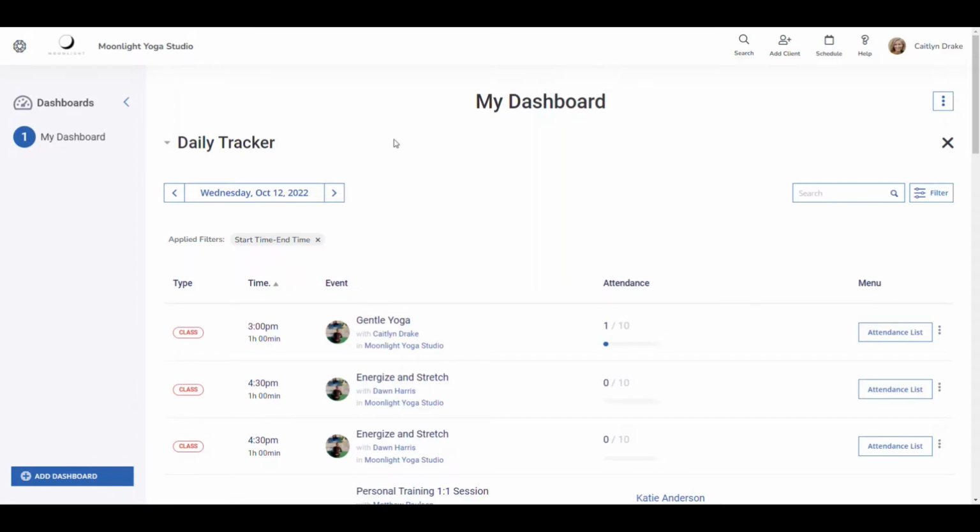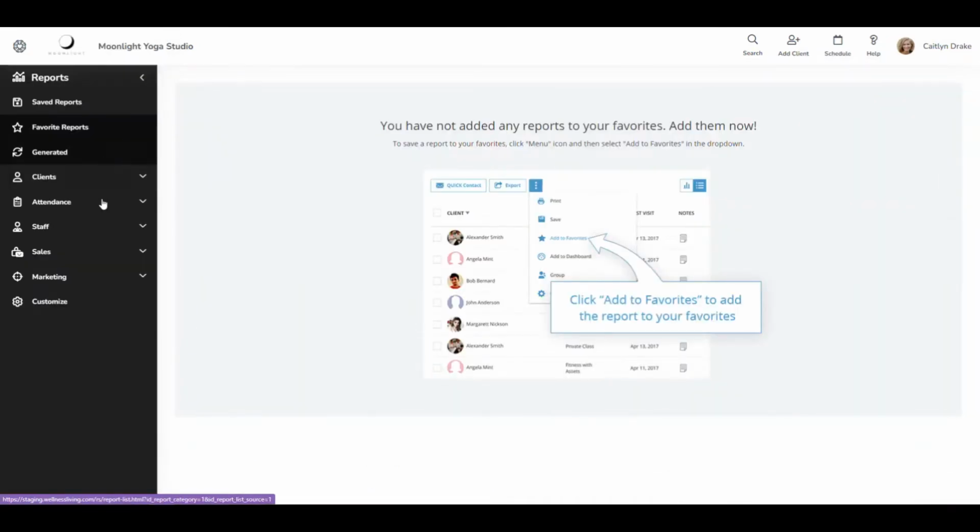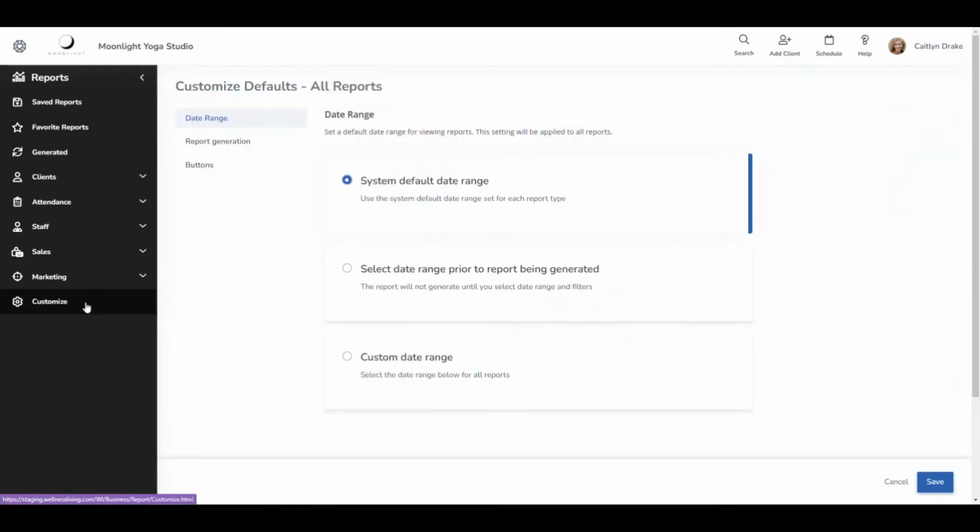To find the global settings for reports, go to the app drawer and then into reports. On the left side menu for reports, you'll want to head down and select customize. And you'll know that these are the global settings for reports, or those settings that will apply to all reports that you generate, because right here up at the top, when you're on that customize menu, you can see that it does say all reports. First, let's look at the date range tab here on the left.